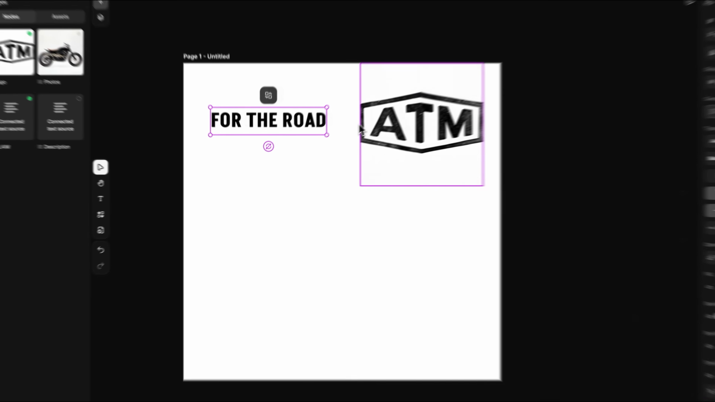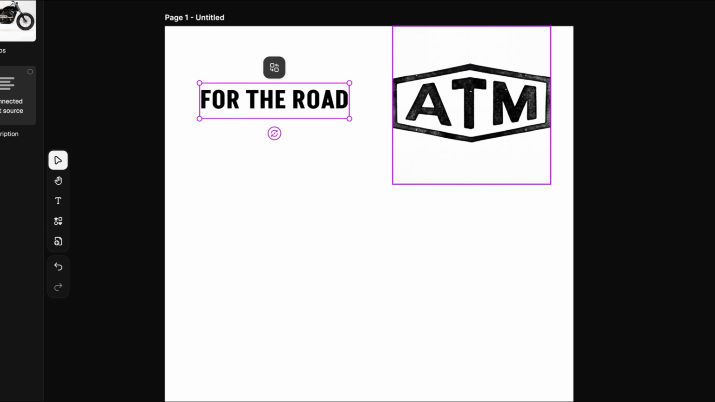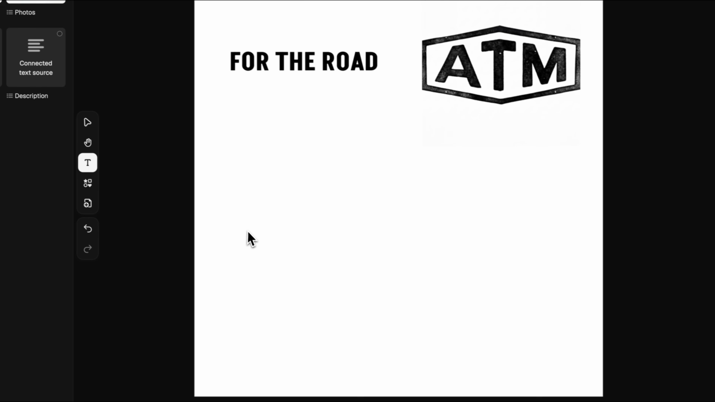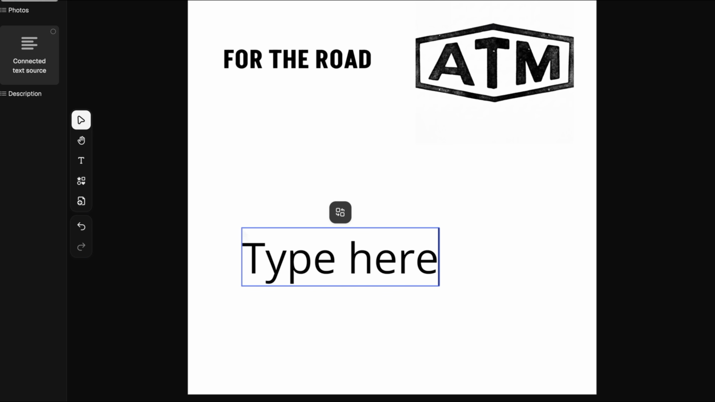At this point, it's important to understand that elements added from connected nodes are called placeholders and appear with a pink outline. These are the elements that will be automated later. Elements added directly inside Designer appear with a blue outline and remain fixed across all variations. We'll come back to this later in the process.